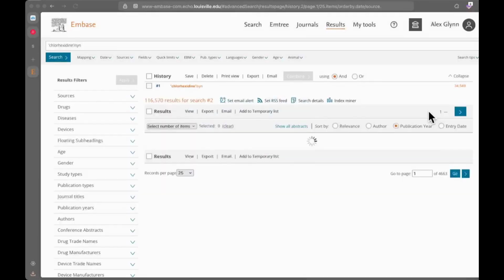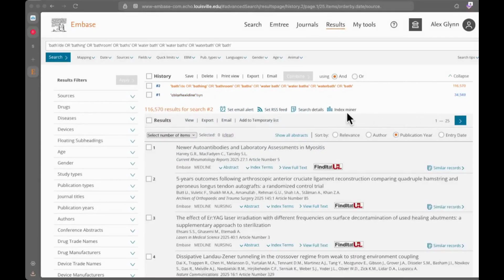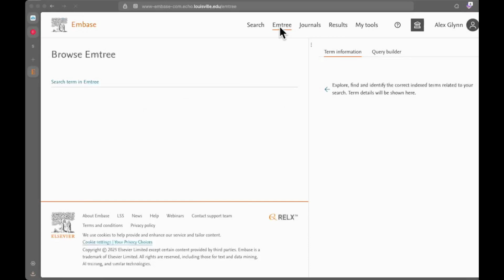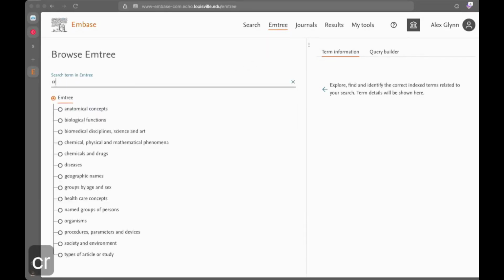Show results. So there it is. Back to the Emtree. Critically ill patients.